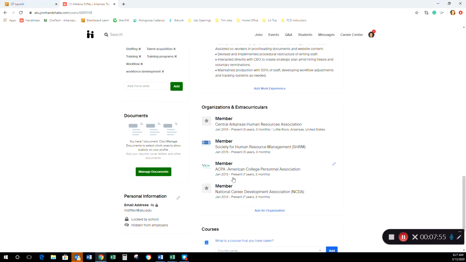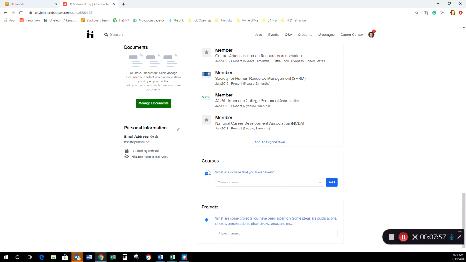You can also add organizations that you're a member of, courses you've taken or projects you've worked on, especially our science, technology, engineering, and math students. I would highly recommend projects as a section on your profile in Handshake or in LinkedIn if you're creating a LinkedIn account, and even on your resume, because if you haven't done a lot of work outside of class, we want to make sure employers are aware of the work that you have done.